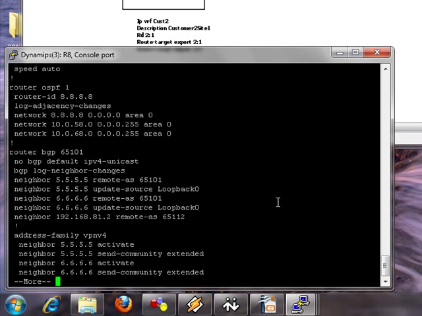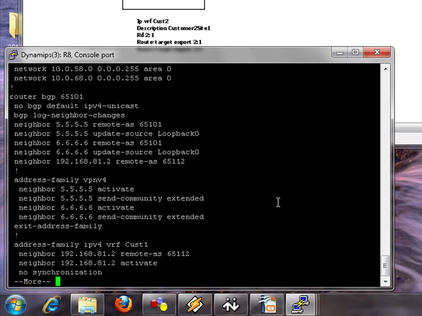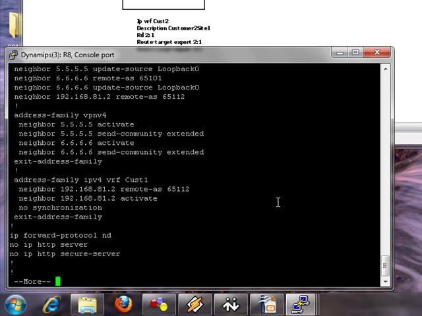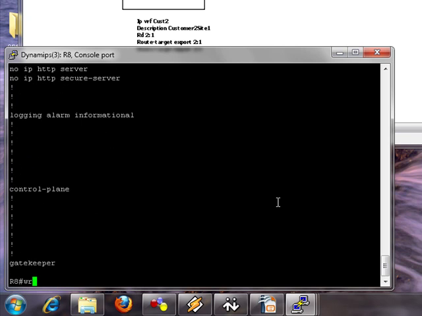Okay, then that looks fine. Routers 5 and 6 are my neighbours, and then the last one there is the customer. Again, 5 and 6 been brought into the VPN, and then the 192 address is the customer. Everything else is boring.